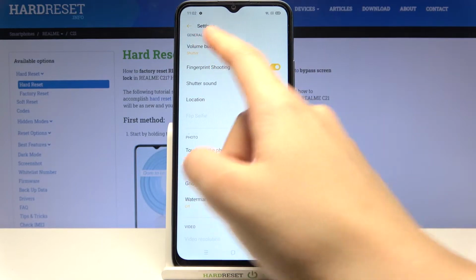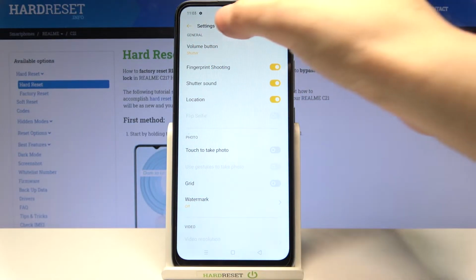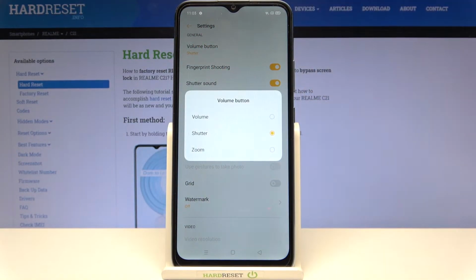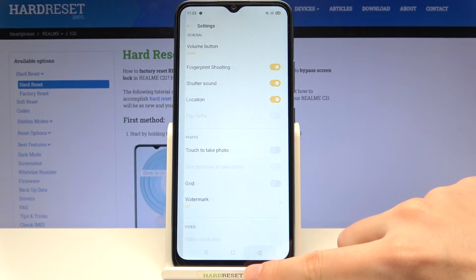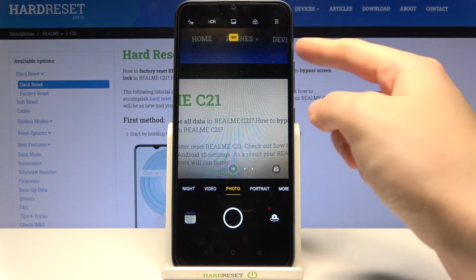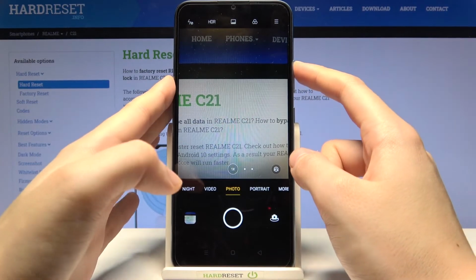Now at the first place we have volume button function, so when we pick it, we can decide to use this as volume, shutter, which is now, or zoom. Let me change this to zoom to show you how it works different, and let's move back to the camera now. And let me try to use these buttons once again.